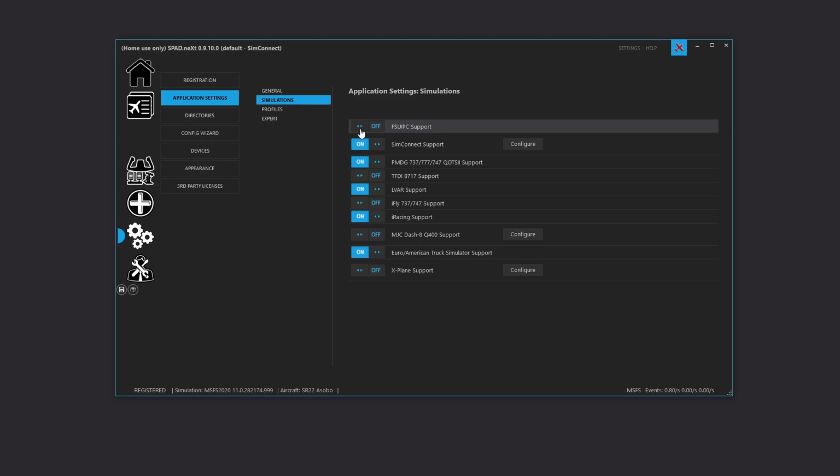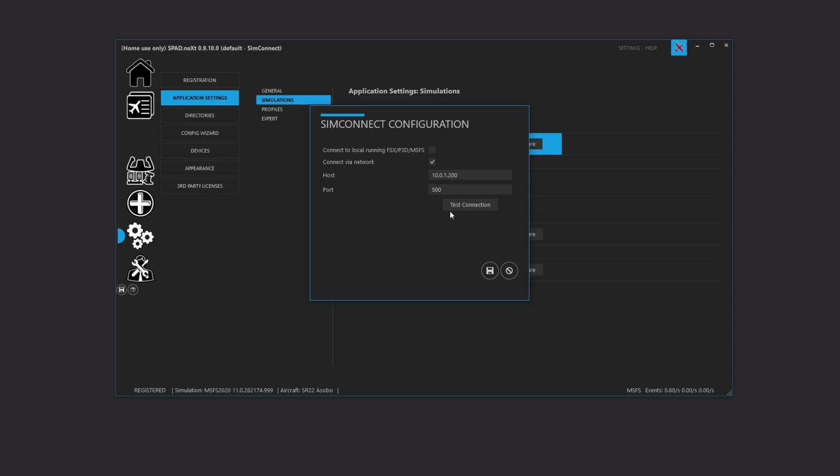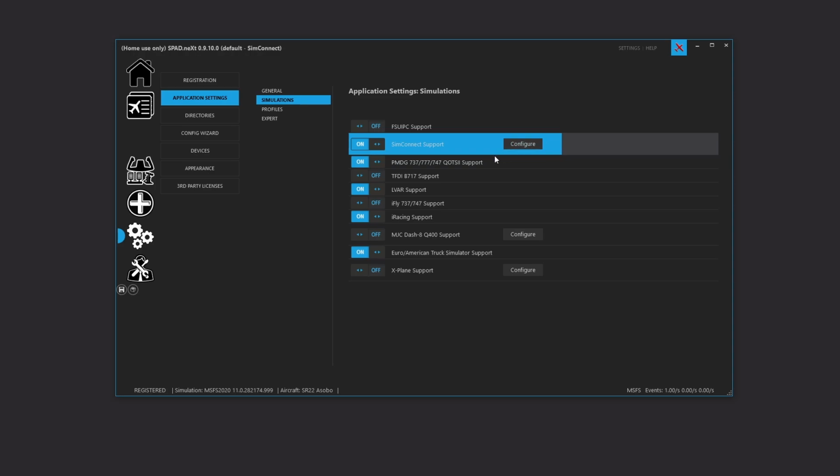FSUIPC, again, SPAD.NEXT leverages SimConnect, but it still has support if you want to go through an FSUIPC bridge to access data as well. SimConnect support, obviously this one's network for me, so information to connect it over the network to the main sim. BMDG, TFDI, LVAR support, and of course we've got that enabled because I've got the bridge installed, but it'll tell you, hey, you have to make sure you install the bridge. iFly, iRacing, Majestic Q400, and of course, X-Plane.